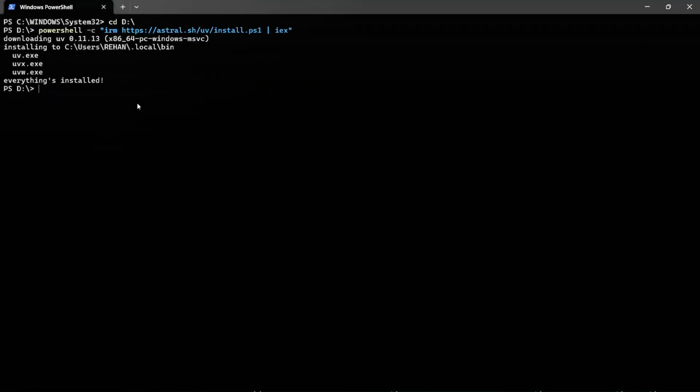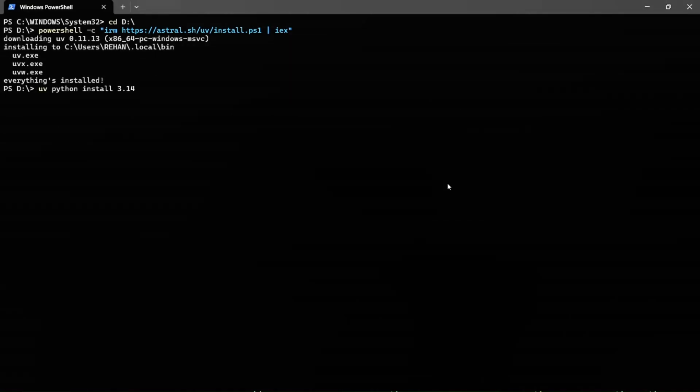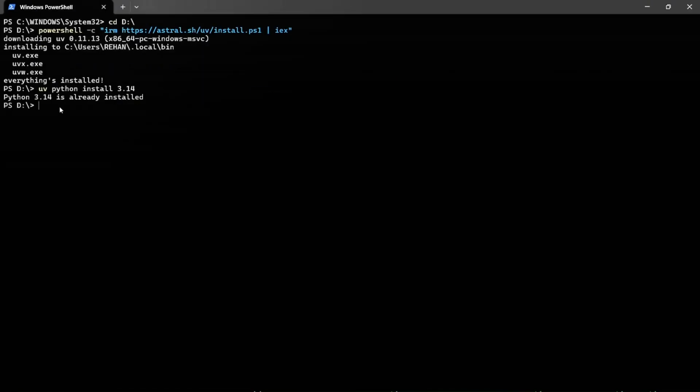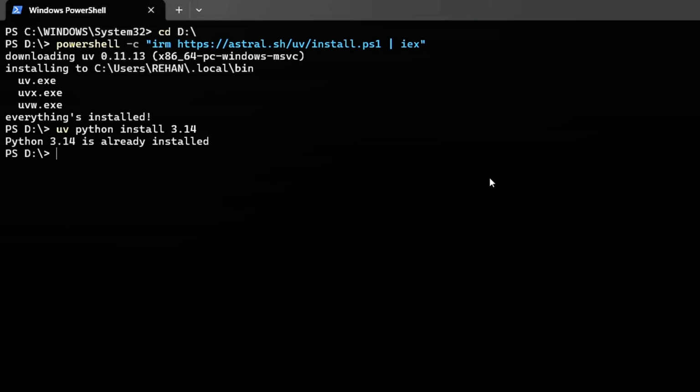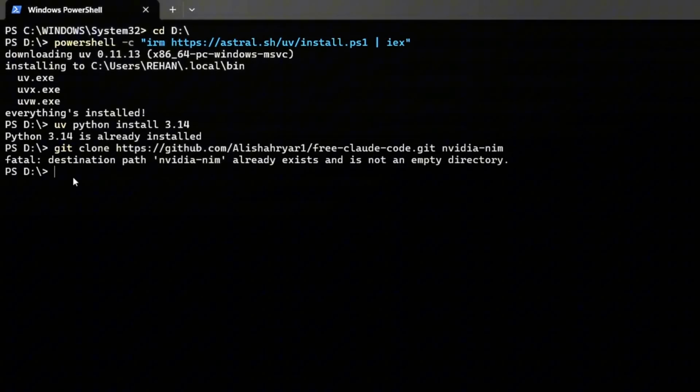Once everything is installed, the next step is to install Python. Copy this, paste it, and press enter. Python is already installed. Now for step 3, just copy the command, return to PowerShell, paste it over here, press enter. I am getting this message. You will have to wait for some time in your case.